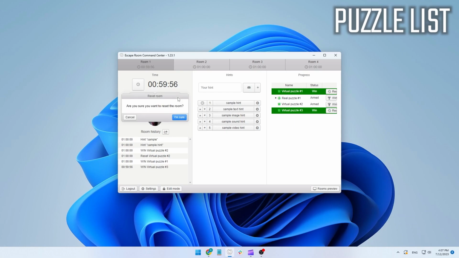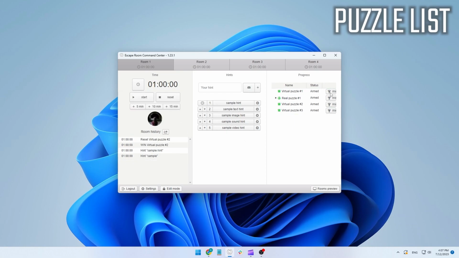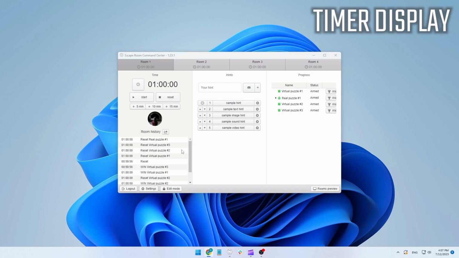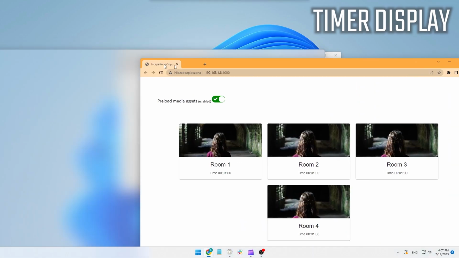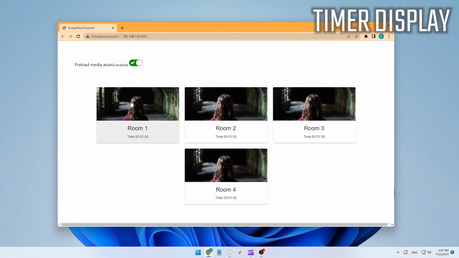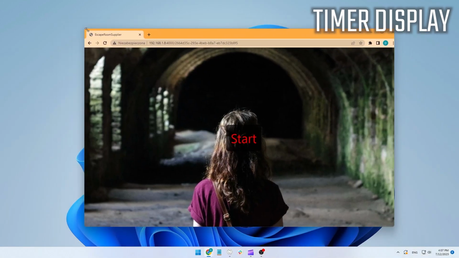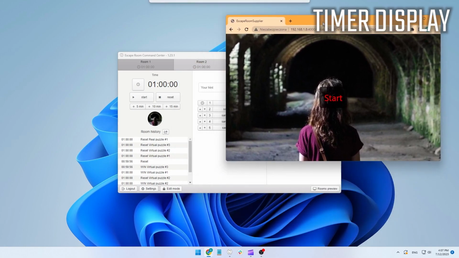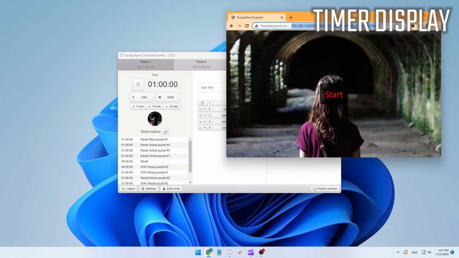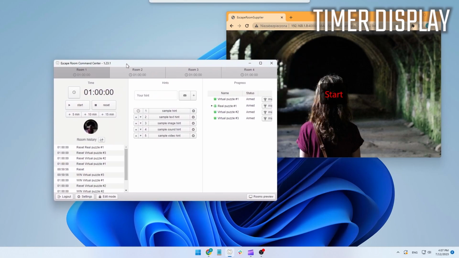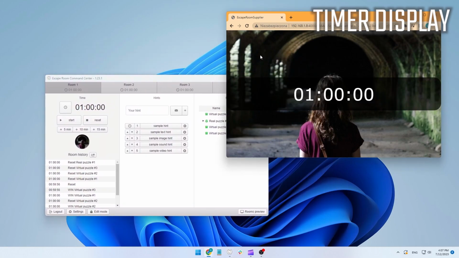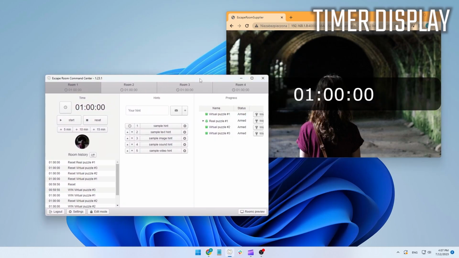Before moving to edit mode, take a look at the timer screen, so what players see. Click on the room's preview button in the bottom right corner. It will open your default web browser, showing the screen with your games. Choose one game and copy its address from the address bar. You can copy and paste this address to any device with a web browser, connected to your local network, like another PC or Mac, tablet, smartphone, or smart TV.